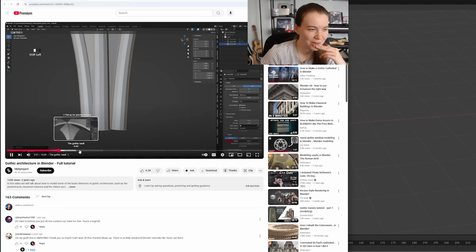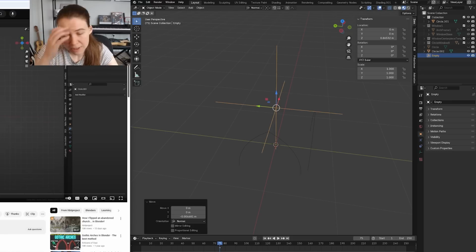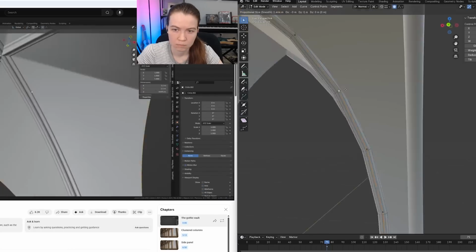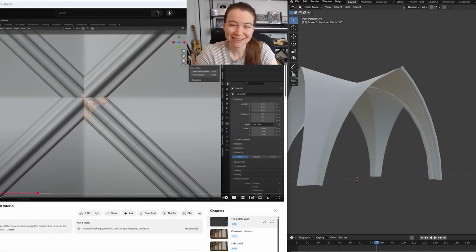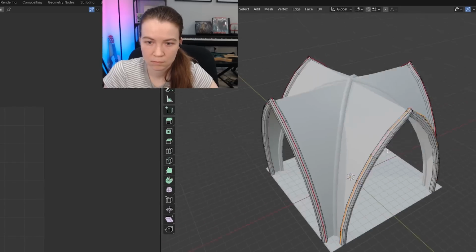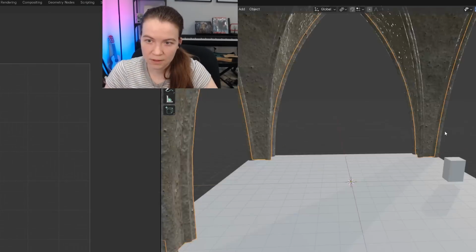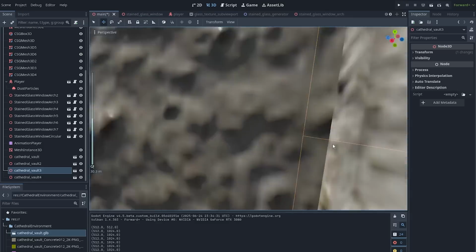arches in Blender. Try to follow this, potentially. What is going on? So I've gotten 4 minutes into this video in about 30 minutes. Could be worse. After a bit of struggle and also not following the whole tutorial, I ended up with a Gothic arch that looked pretty decent, and I brought it into Godot to see how it would look.